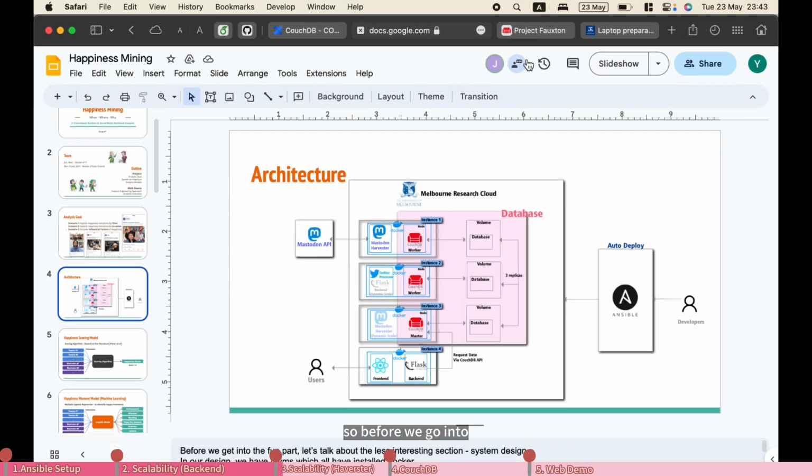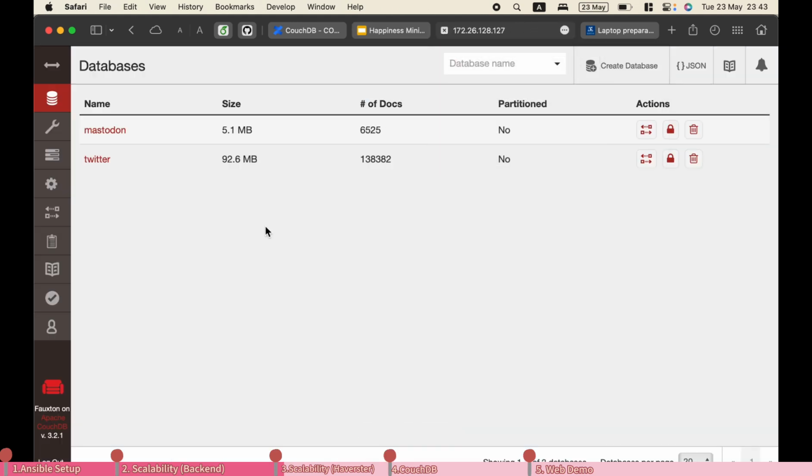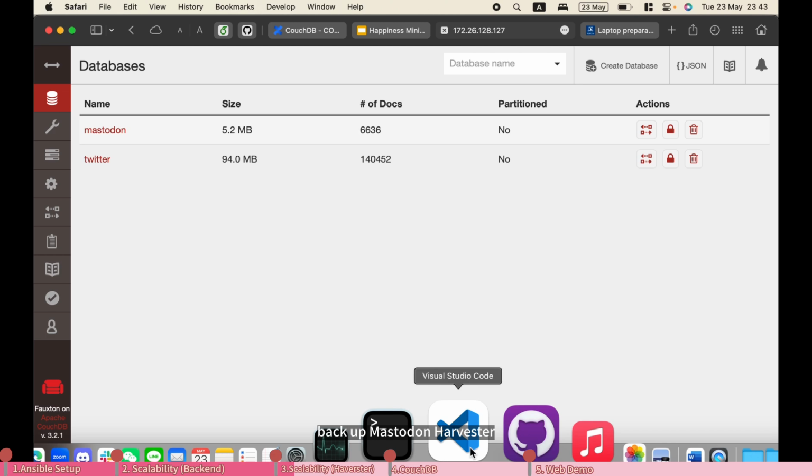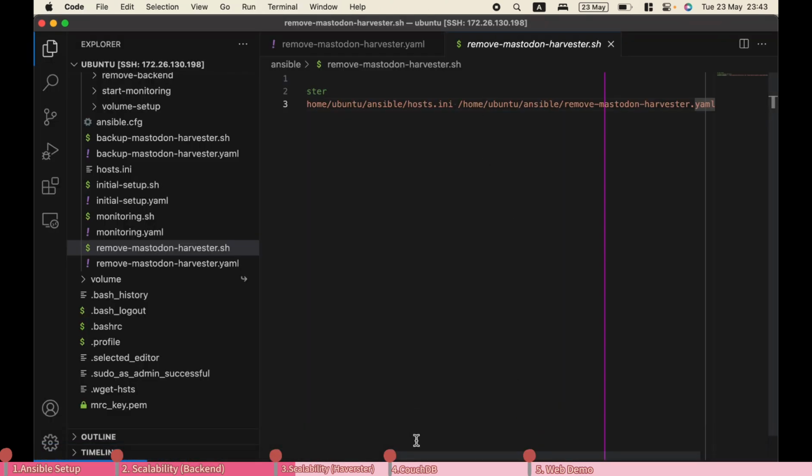Before we go into the script itself, I just want to show you the database right now. As you can see, there are two databases. One is Mastodon and one is Twitter. This one, Mastodon, is from the original Mastodon Harvester. So we are going to create another database after we deploy the backup Mastodon Harvester.